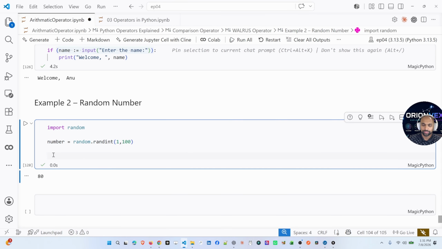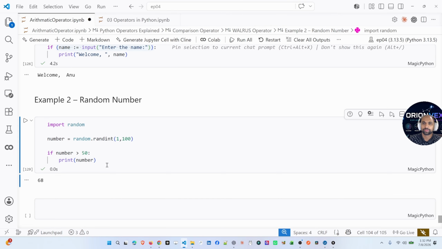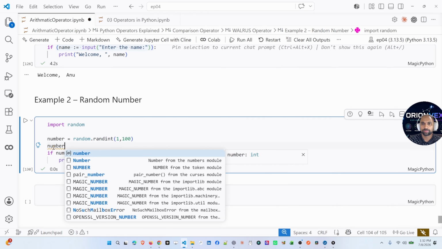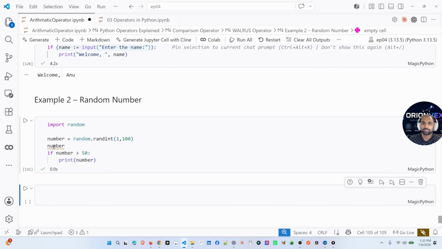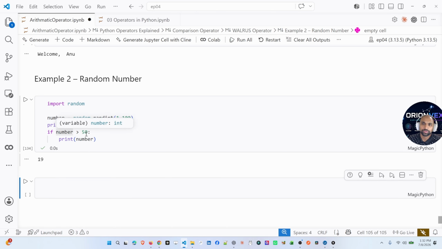Suppose I'm going to give a condition. If number greater than 50, then print number. If this number is greater than 50, then it should print the number. Let's take it as print. Once again, 90. See, the value is less than 50, that's why it is not printing. It is not going inside this if block and printing.